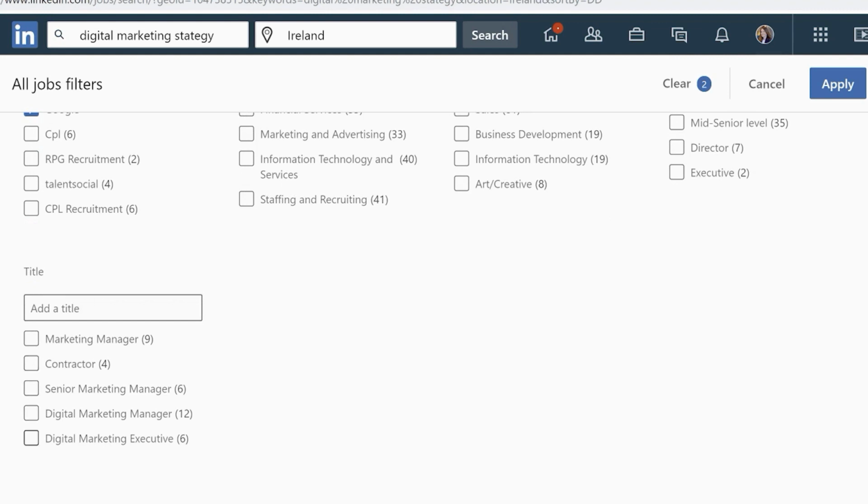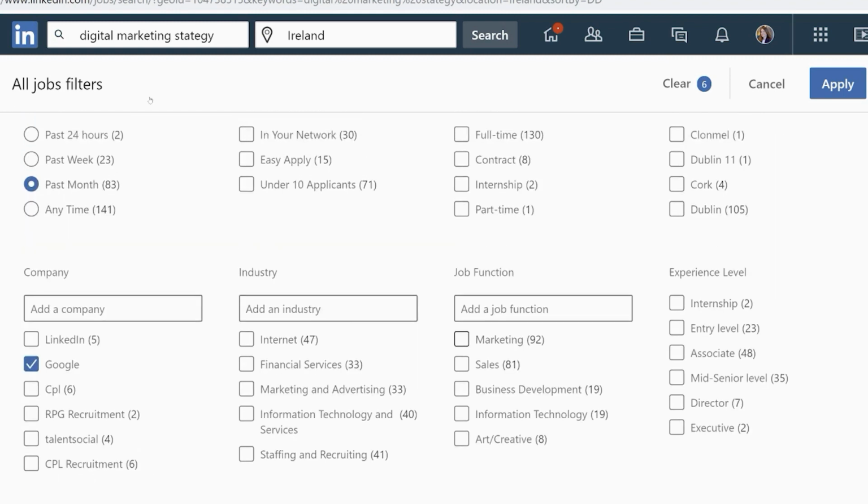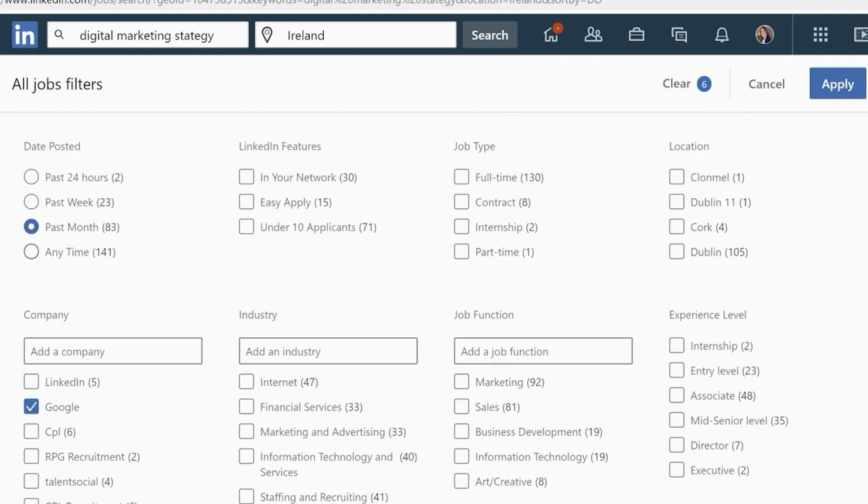So you know what? I don't really want exec roles. I would like digital marketing manager, senior marketing manager. I'll consider a contractor, and I'll also consider marketing manager. So I've ticked the 4 of them. Location, I don't mind location. And I just untick Google because there's no point, because they've no jobs.